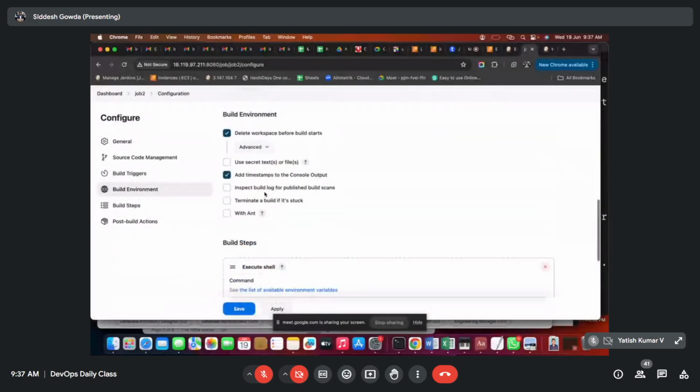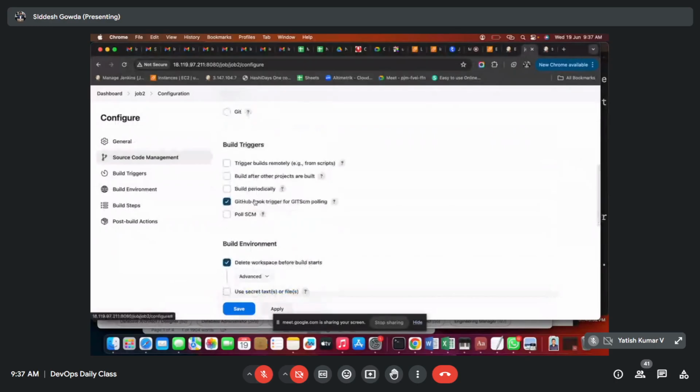So there is a build trigger and there is a polling, right? What does the build trigger do? Based on the scheduled date and time, the job will get started. Similarly, polling as well: if commits happened on the scheduled date and time, the jobs will get triggered.